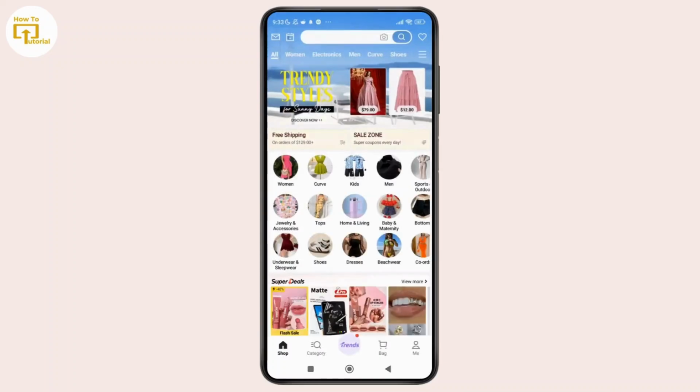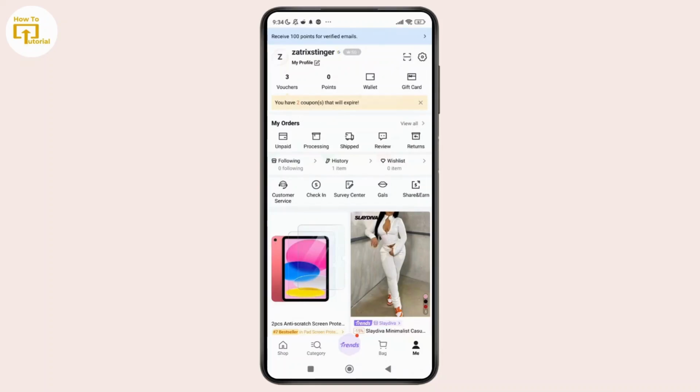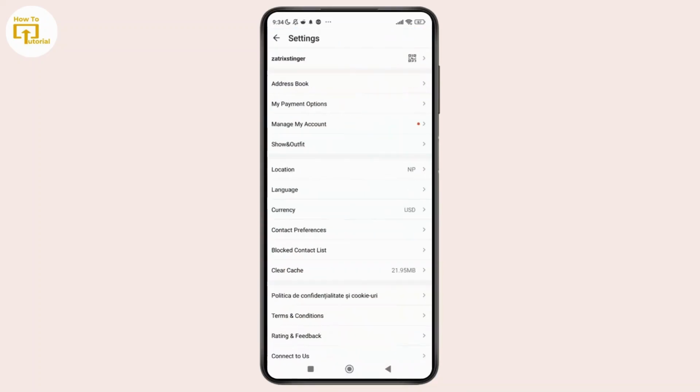Once you have opened the app, simply tap on the profile icon shown in the bottom right corner of the screen. Once you are in your profile section, simply tap on the gear icon shown in the top right corner of your screen to access your settings. Now, once you are in your settings section, simply scroll down and tap on the option labeled Location.